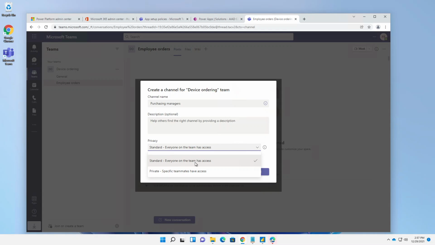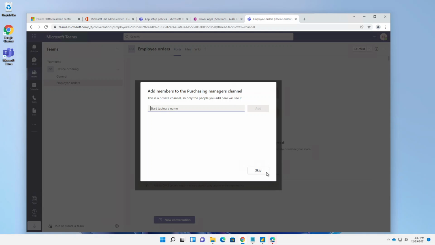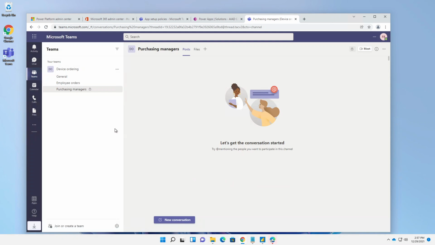And it's going to be private. And we'll click skip on that. We'll come back to that later. So notice that we've got a couple of things here. You've got a general channel that everyone's got access to. We've got employee orders that everyone's got access to. And we have purchasing managers that has got this little icon next to it because that's locked. It's private. So we've added members to the team.